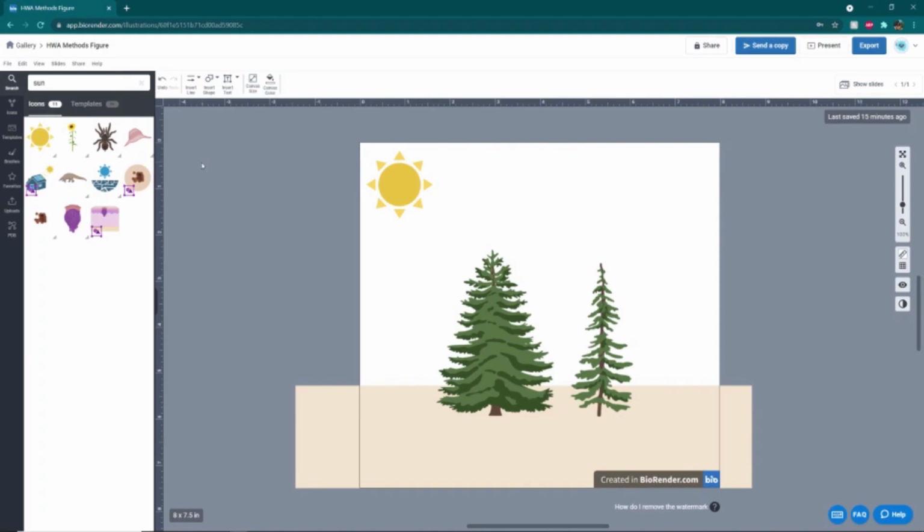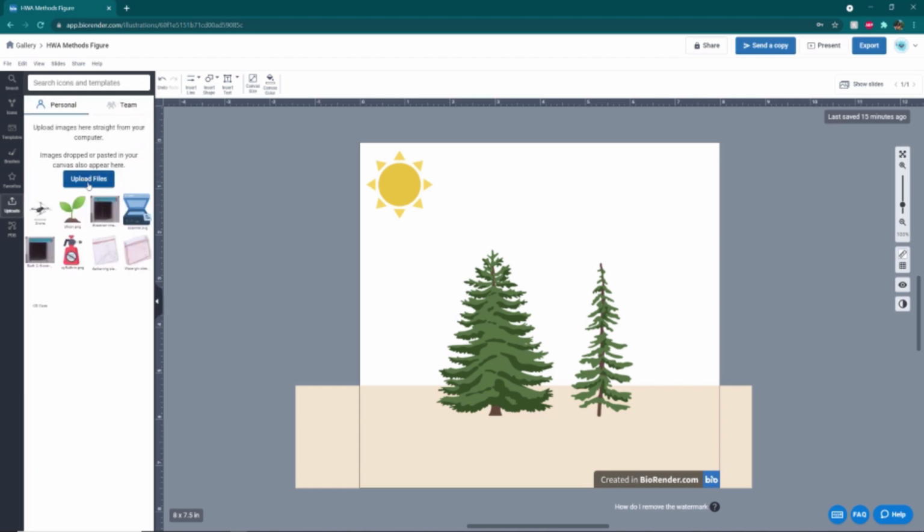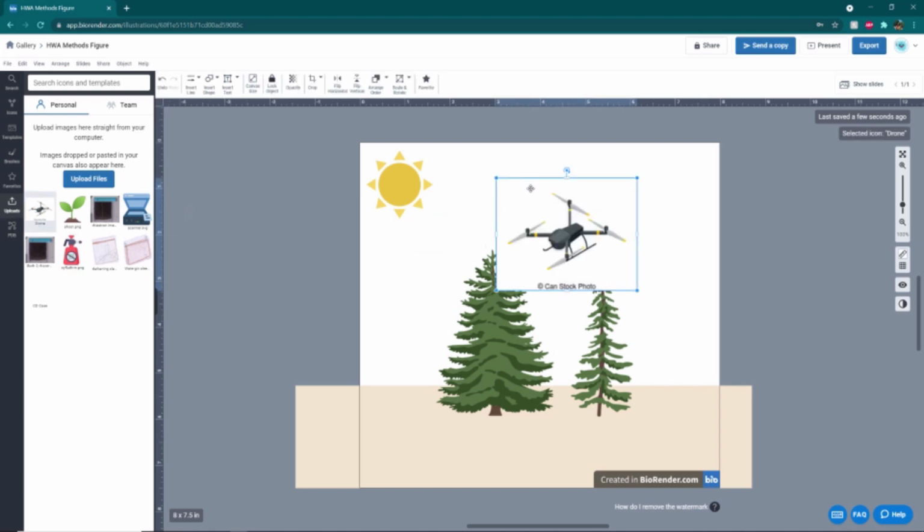Sometimes BioRender might not have the icon that you need. For example, it didn't have an image of a drone, which is important to my team's research. So what you can do is go on Google, look for the image, download it, and then go to uploads on the sidebar, click uploads, and once you're done uploading it, it will show up here. To use the image that you just uploaded, all you have to do is click and drag it onto your figure. Now you can go ahead and crop it and resize it to your liking.